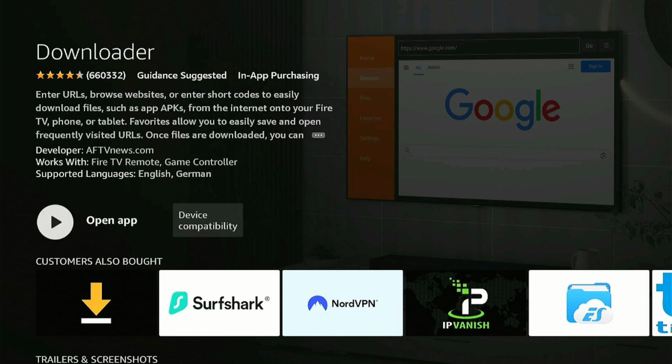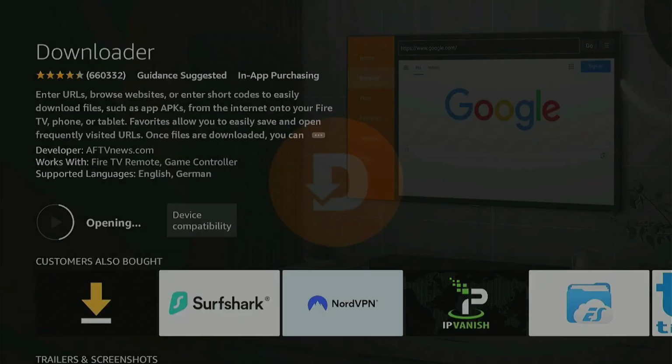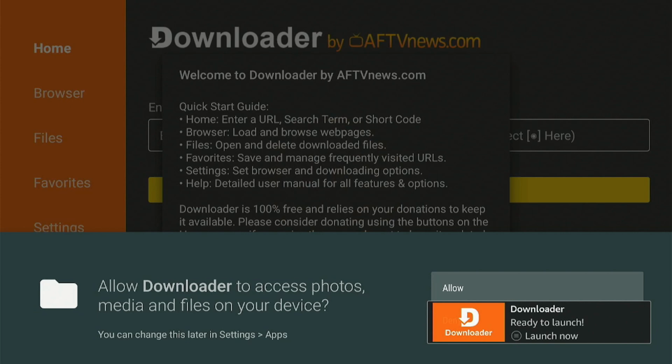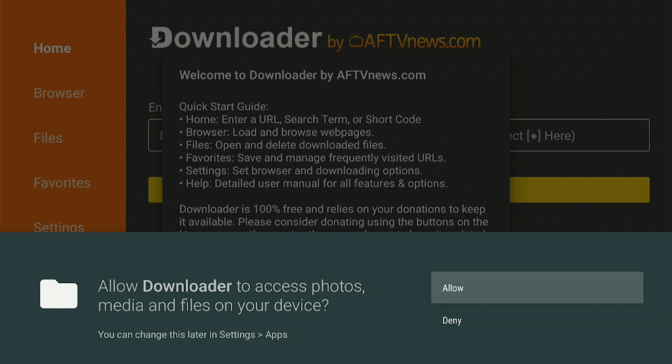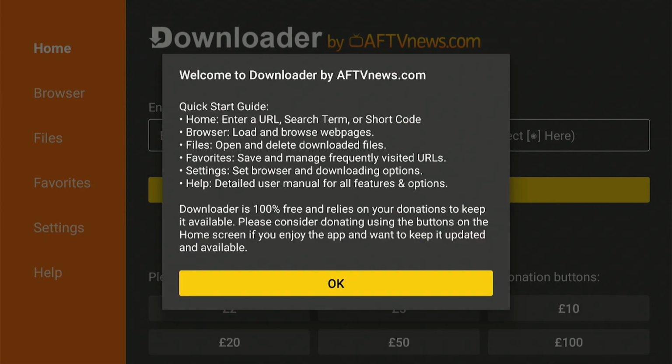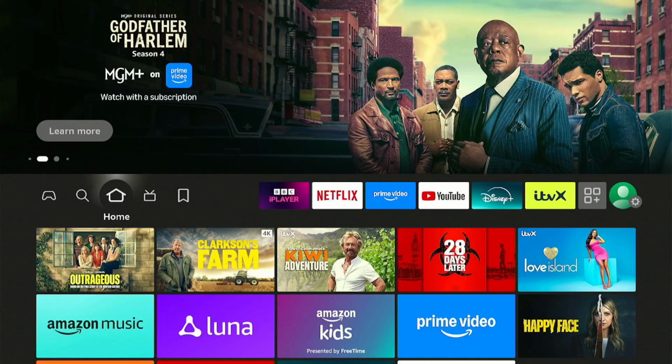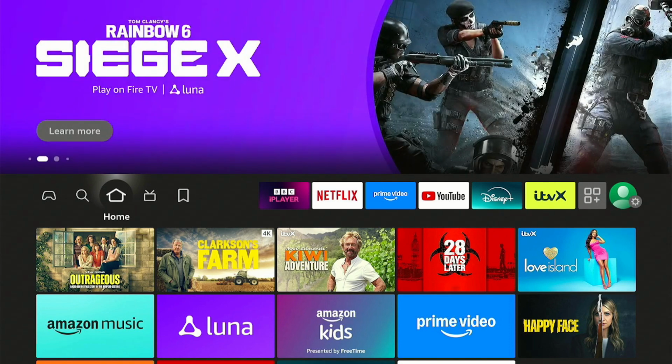Okay, so it's installed, so let's just open the app. Click allow. Okay. So back on the home screen, we'll just quickly check the permissions for Downloader.